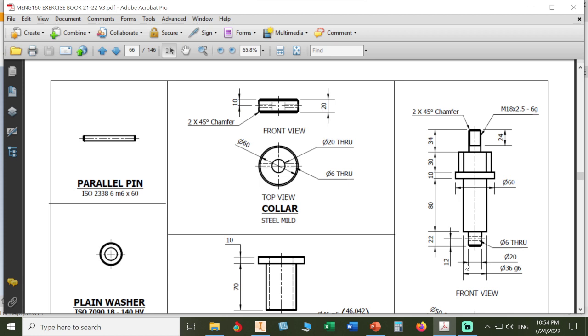First of all, we'll add a thread here, 24 thread, 18 by 2.5. Okay, let's have a chamfer. Put a thread, then chamfer. Okay, so the chamfer will be with the thread 24 and M18 here. Go back to our shaft.